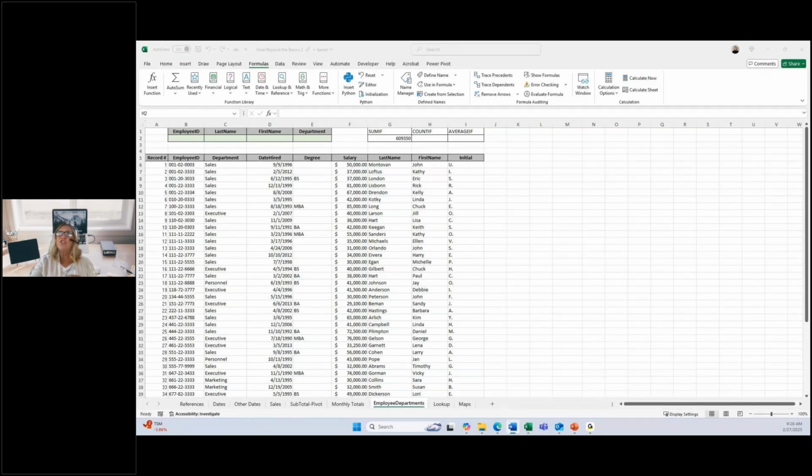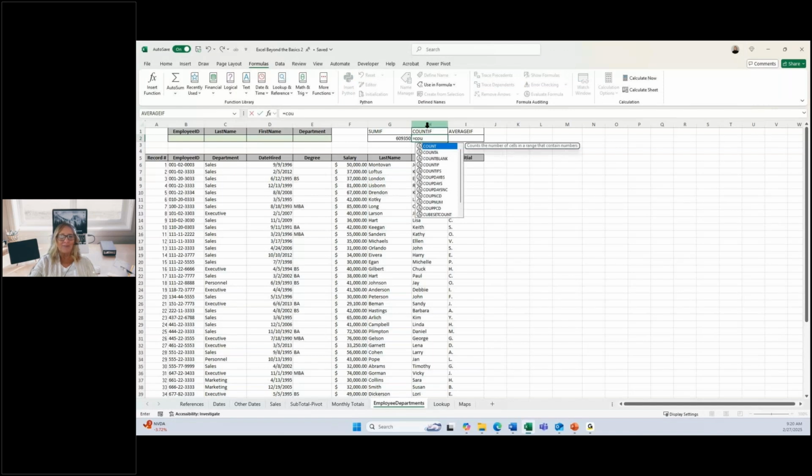So on H2, I'm going to start, of course, with equal. I'm going to type in COU to narrow my list down. I'm going to double click on COUNTIF. So I can see there's only two arguments. All it's looking for is what is the range of cells. I want it to look at department, so I'm going to put in DE and I'm going to double click department. So I'm reusing that named range over and over again, so I don't have to keep going back and selecting the range again and again and again. We want to be more efficient.